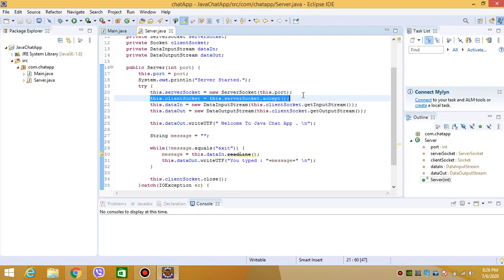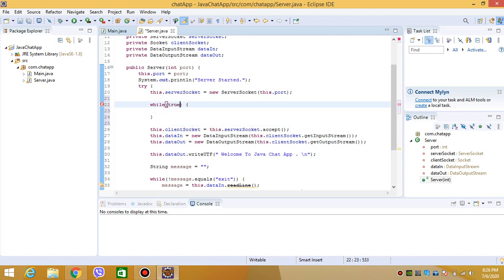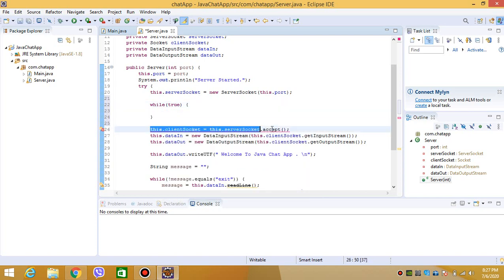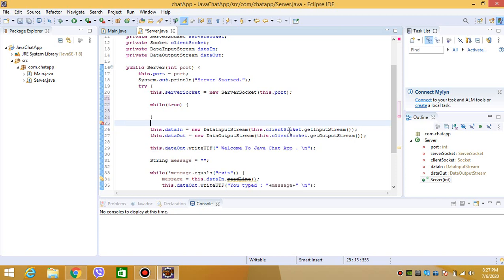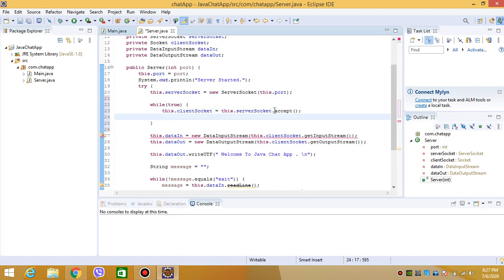So let's make a while loop here, while true, and it will go on running and running. Let me just copy the code from below and paste it inside the while loop. Okay, that's okay.